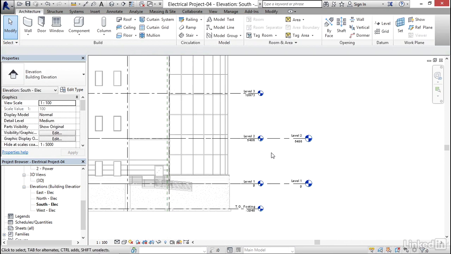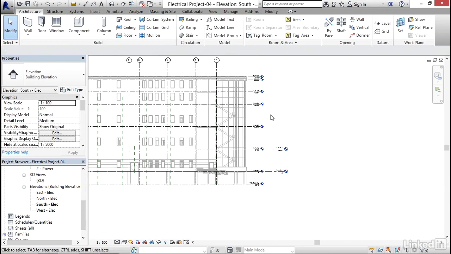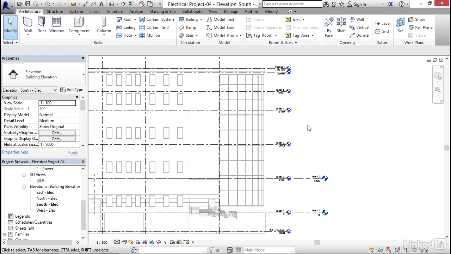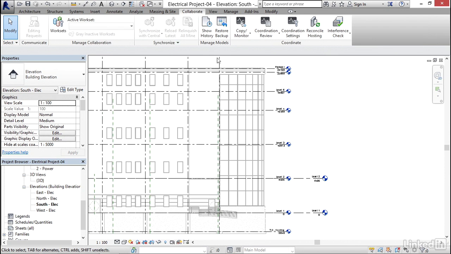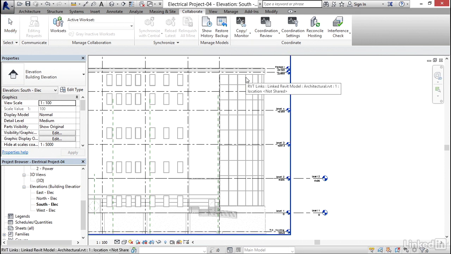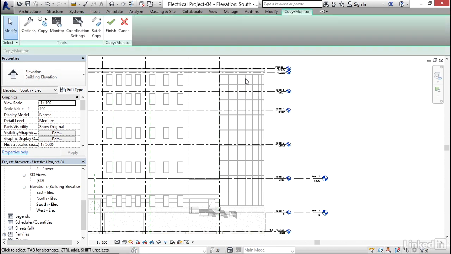I'm going to hit Escape a couple times. Now here's what we need to do. We need to copy these levels into our project. So I'm going to go to the Collaborate tab, and I want to click the Copy Monitor drop-down, and I want to select Link. Now I'm going to hover over one of these architectural items and pause for a second to make sure I'm clicking the right one. Linked Revit Model Architectural Revit 1. So this is the one I want, so I'm going to pick it.